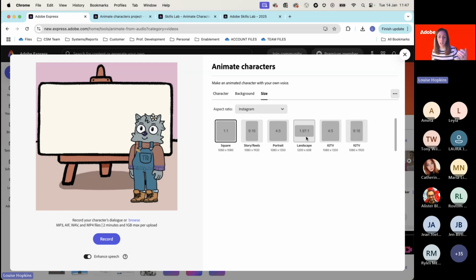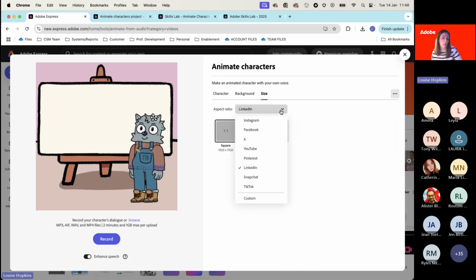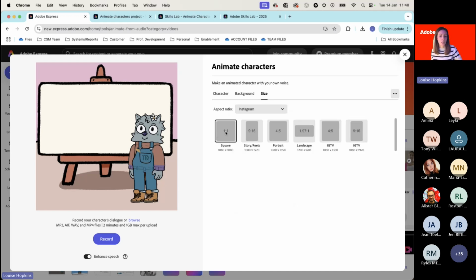And a little bit like what Alistair showed you, it will fill the gaps as well. But if you wanted to choose that now, let's say, for example, you wanted something for LinkedIn, it will just drop that down and all of those options for you, or you can just customize the size as well. So whichever you want to do, I'm just going to keep it as a square.